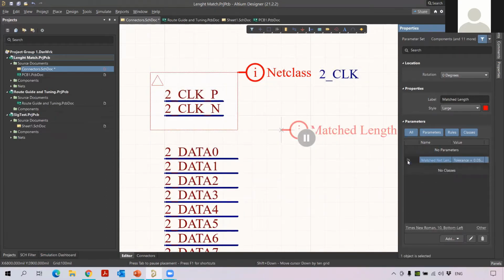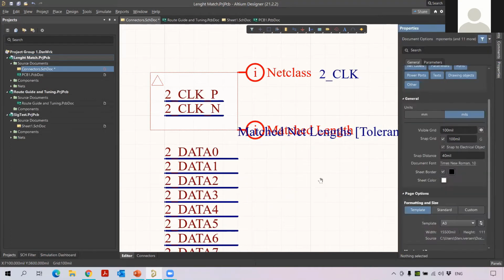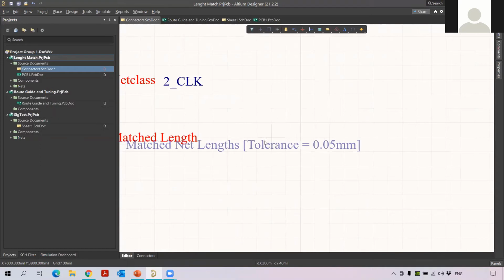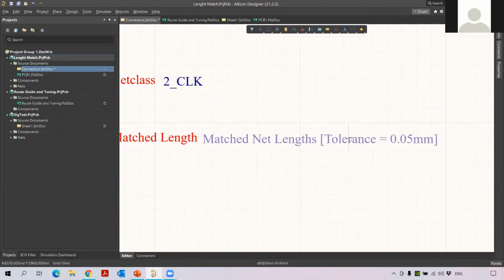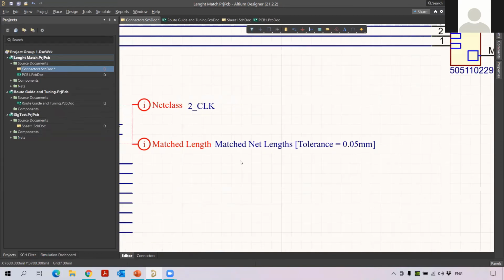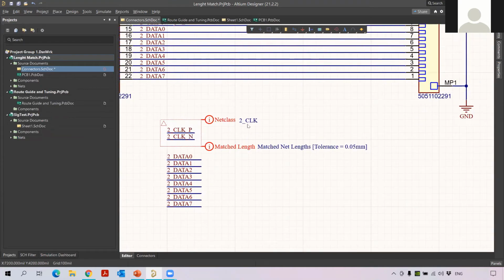I want to see this, so I click on the I symbol. Then I just try to place it here. Once you place it, now you can move your match length. I just want to move it a little bit here and then see here. Okay, I just try to place it here. Now you can see I have created one rule as well as one net class.